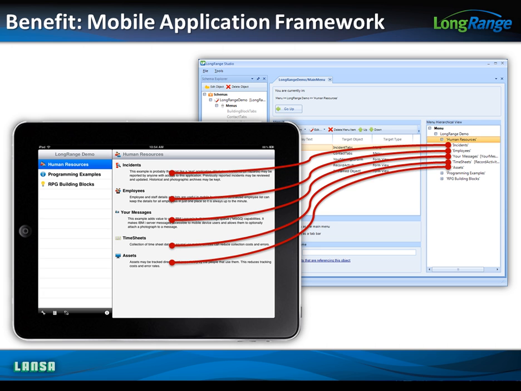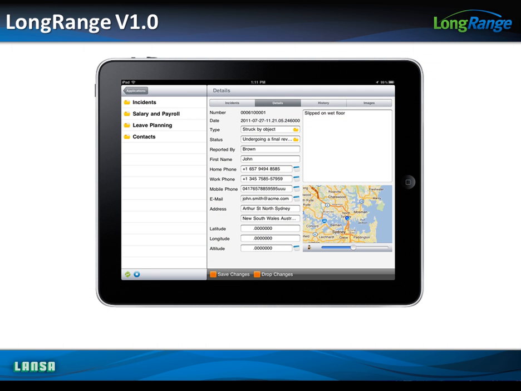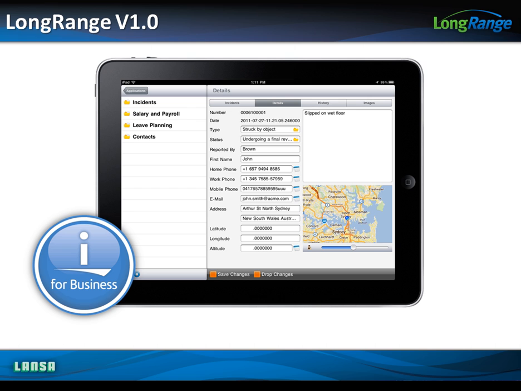Why don't we discuss what is supported by version 1 of LongRange and what to expect down the road? All right, how about you start with version 1 and then I'll talk about what's next. Okay. Version 1 allows LANSA developers to write native apps in Visual LANSA, check them into the IBM i server for compilation, and deploy them to Apple devices: iPads, iPhones, and the iPod Touch.